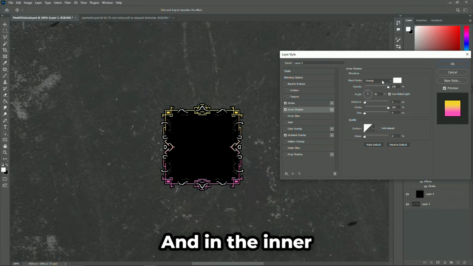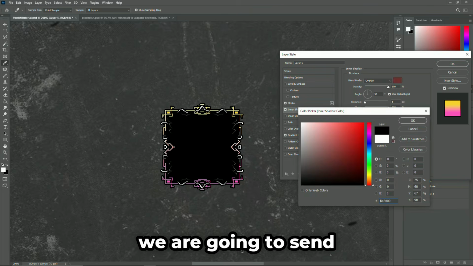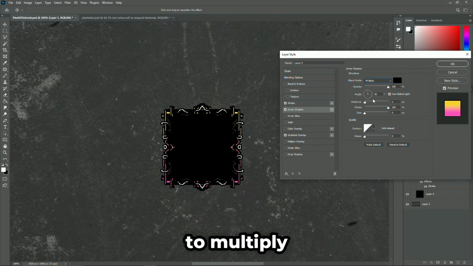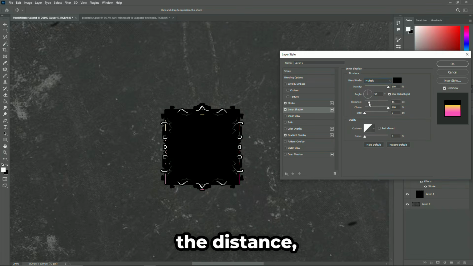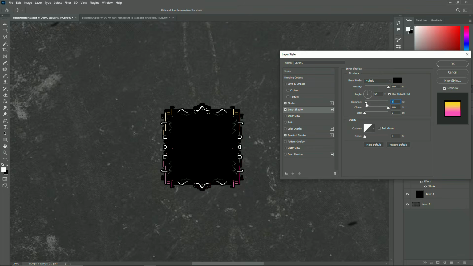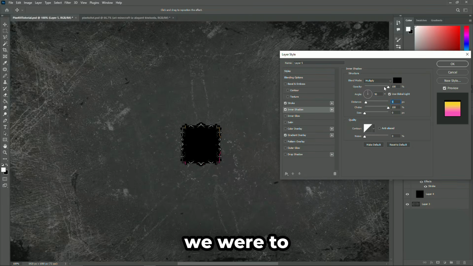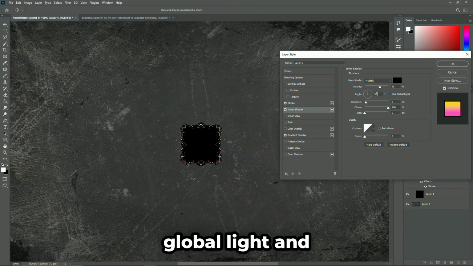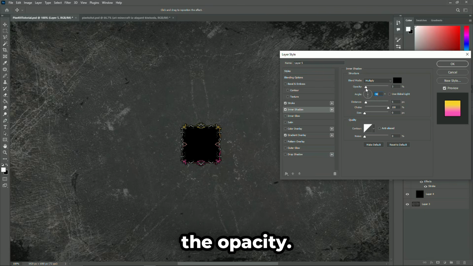And in the inner shadow properties, we are going to set this to black and change this to multiply, and the opacity is 100. We're just going to play with the distance, nothing else. If we were to quickly go with something like this maybe and zoom out, and then we were to change the opacity, you can see that it gives it a nice little effect. Let's turn off global light and then change this to -90, and then we can play around with the opacity, and yeah, it is changing.